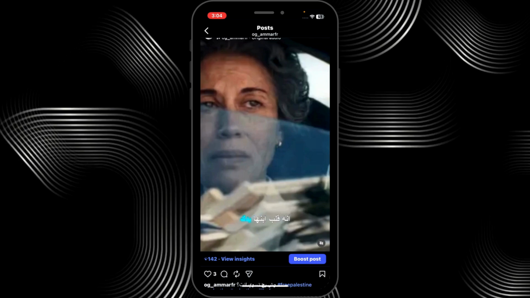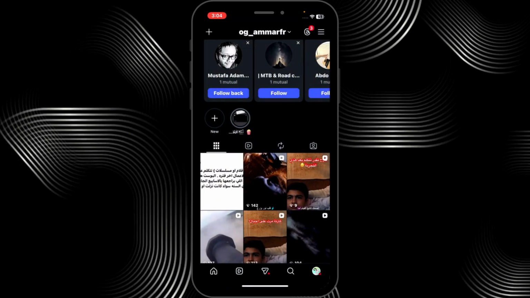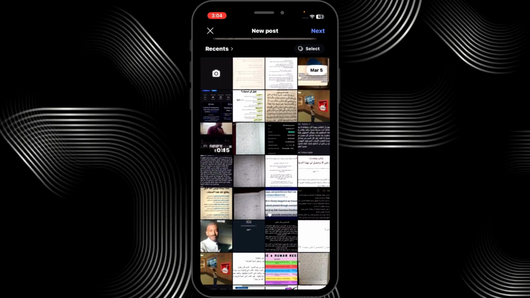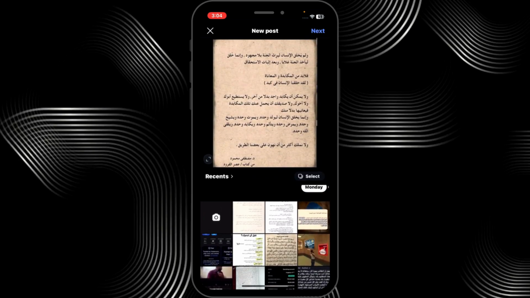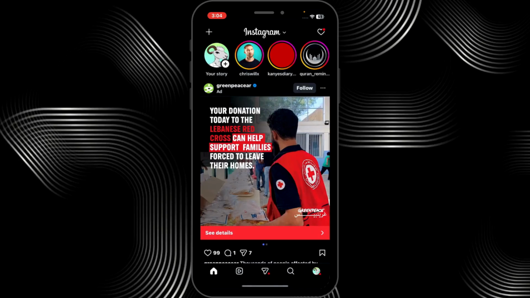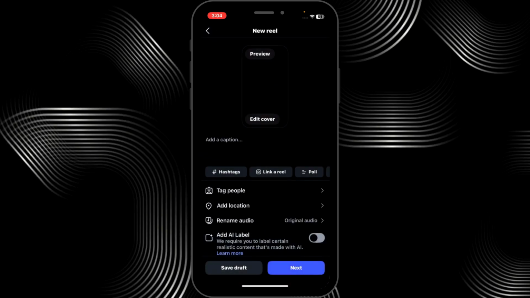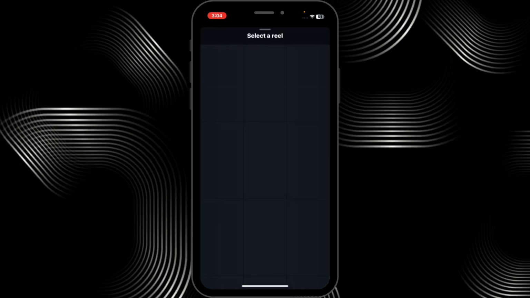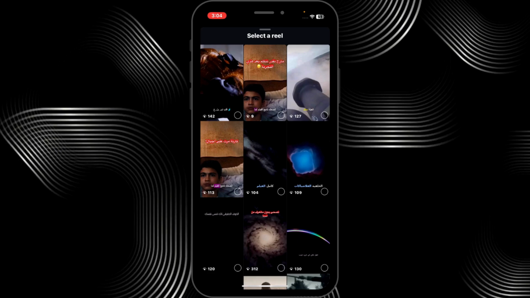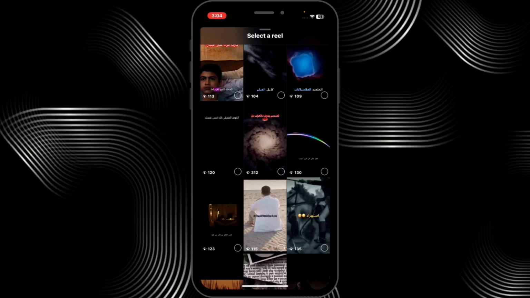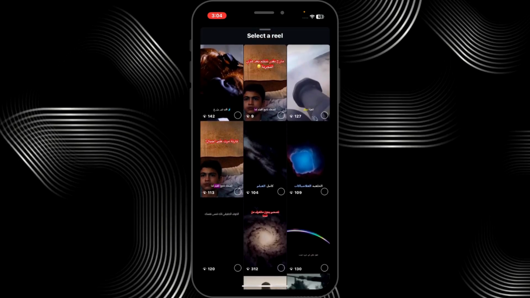So you can also use the feature of linking a reel. When you're posting a reel here, let me switch here to the plus, reel. Hit continue. Next, you can use link a reel here to connect new content to an old popular post. And use insights to see what works and do it again.